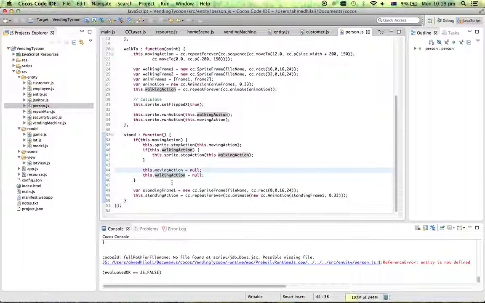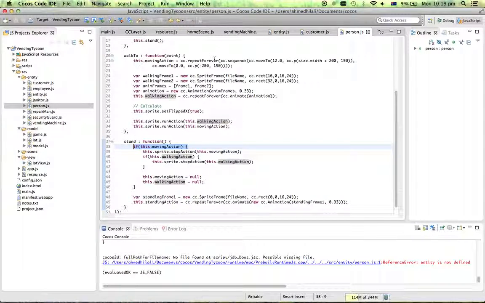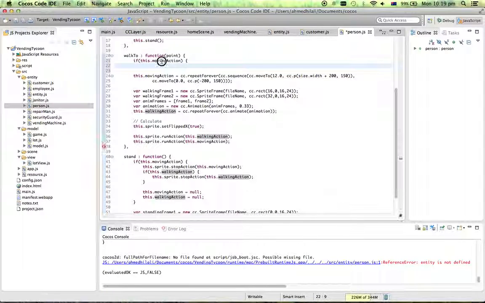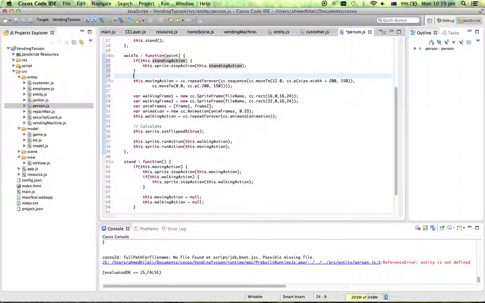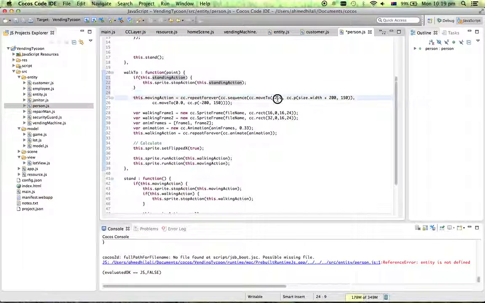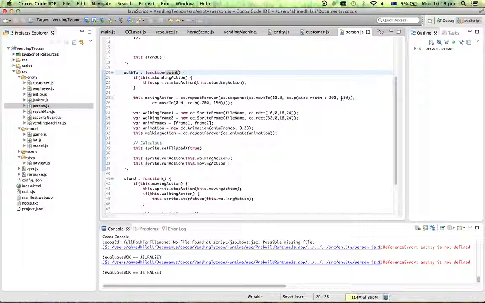All right, so if it's moving, we stop those actions and we do that, and then we go here, and then we'll say if it's standing, then we stop the standing action. Oh, okay. A lot of copy paste going on. Now we want to move at a speed of, maybe we should specify the speed here. Nah, I'm not going to bother. Keep that a constant for now. We want to move to, this is the point that we're moving to right here.